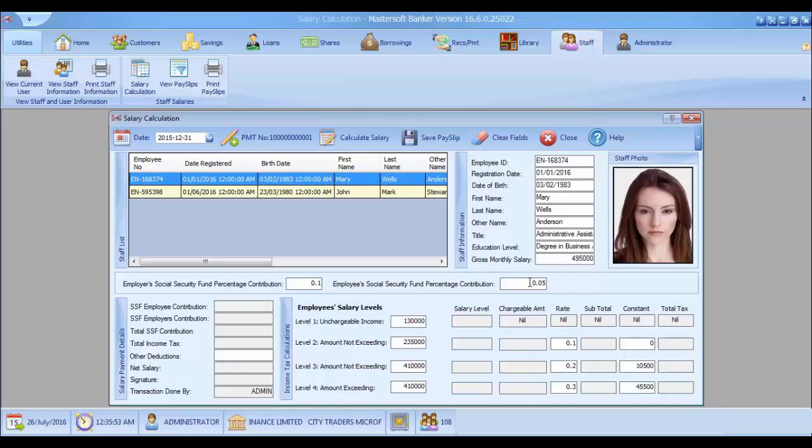Here, this field is for the percentage that is deducted from the employee's gross salary here. What is the amount? What's the percentage? In this case, it is 5%, and it is 0.05.